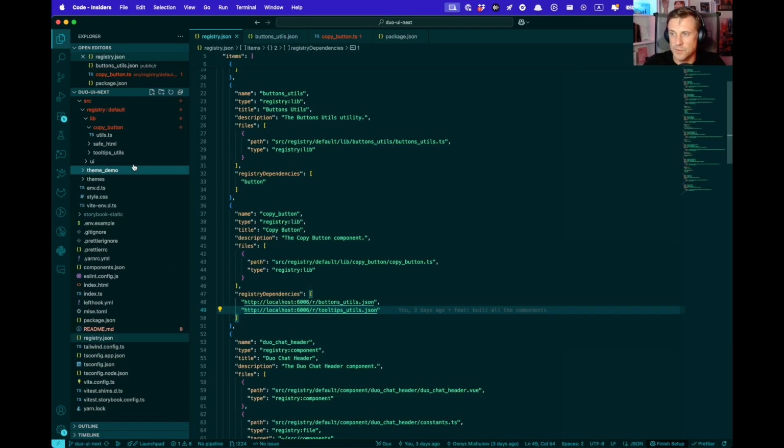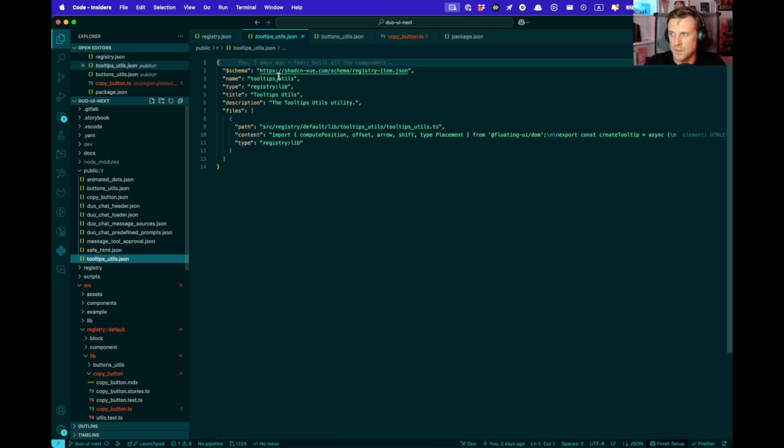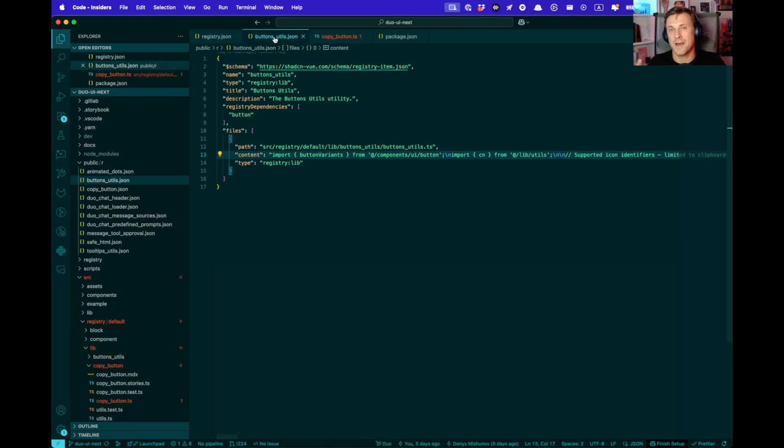So tooltips, utils, same thing here. Where is it? Tooltips, utils. Again, content is part of the JSON file. So these JSON files are actually exactly what shadcn will install in order to introduce your component into a consumer project.